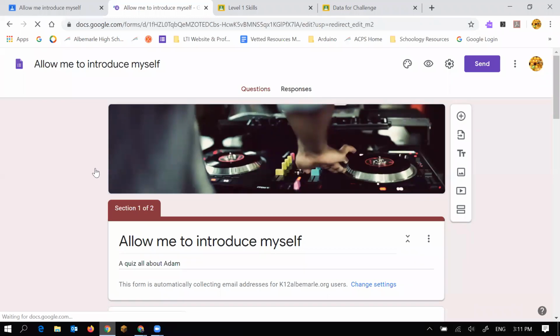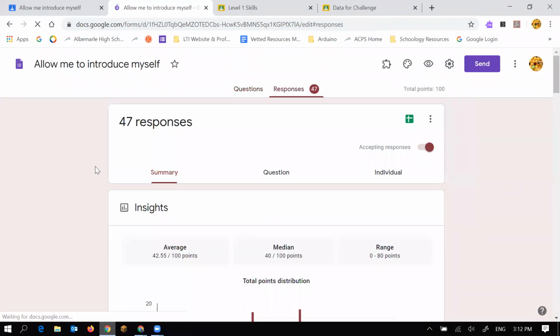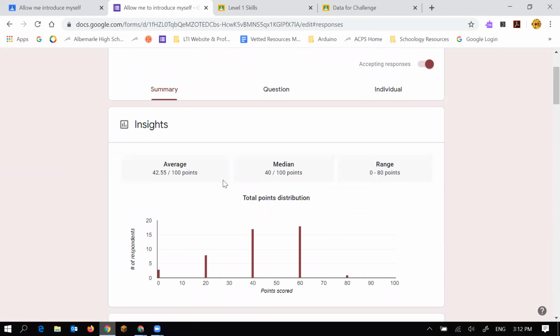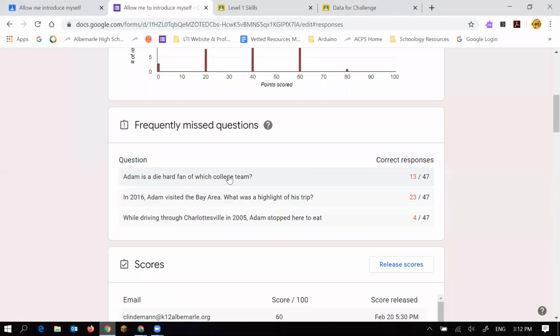And in here, 40-some people have taken it. Automatically, I don't have to do anything, and it gives me this information about my responses. They're not doing too great. It was kind of a lighthearted assignment, so I'm not too worried. It gives me these graphs, the statistical information. Continuing down, it will identify here are the questions that you might need to go back and reteach. So the item analysis is automated. I don't have to do anything for it.